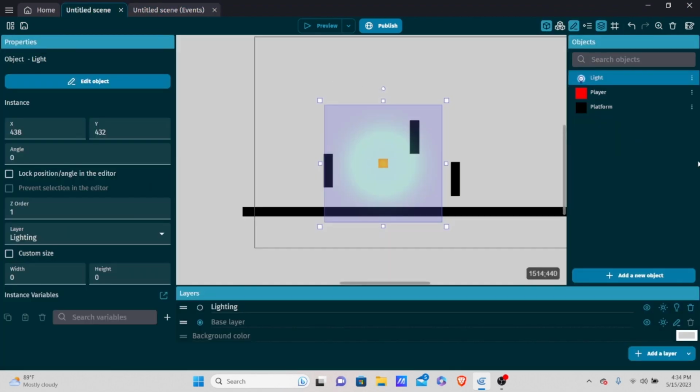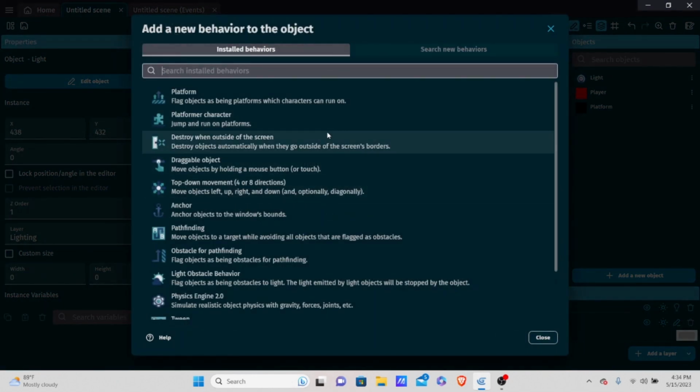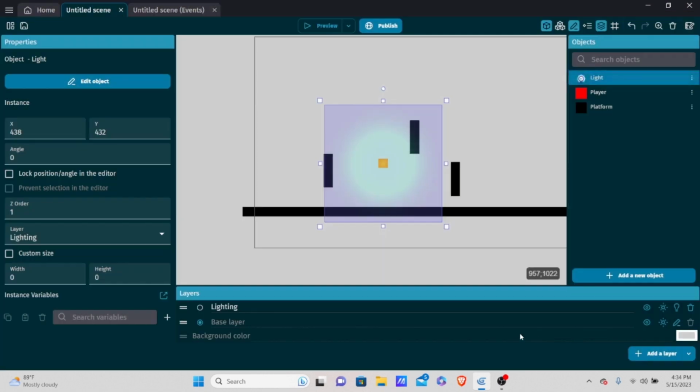What you want to do is go into the light object, double click here, go into behaviors, and add behavior. Now what you want to do is add a tween to it. And what tween is a very useful thing for smoothly animating objects or smoothly moving from one value to the next value. And in this case, the value that we will be smoothly moving is the color value. So I'm going to hit apply now.